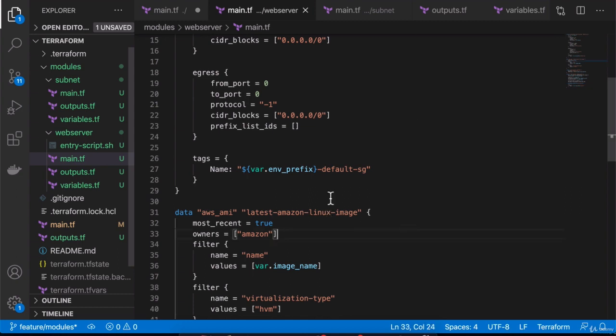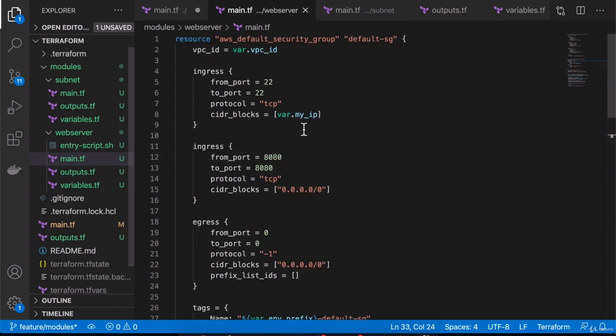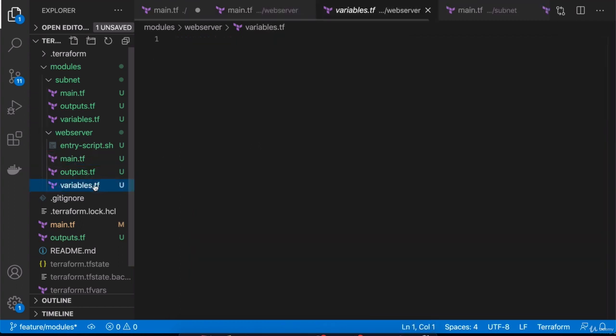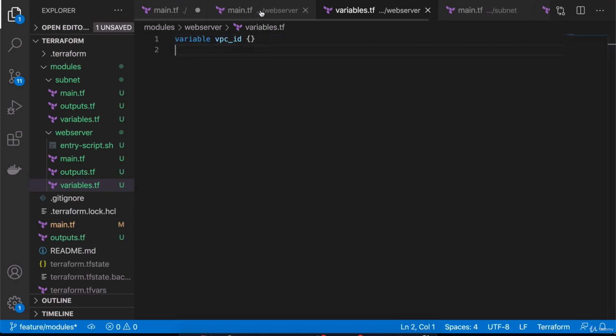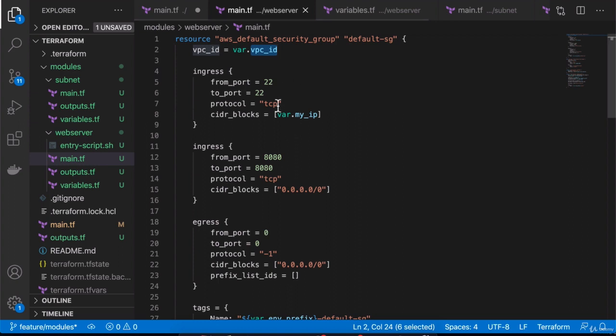So we have parameterized all the values we need, and now it's time to declare all those variables in the variables.tf file. So let's go ahead and do that. Let's start from the top. We have variables.tf here, variable VPC ID. We can actually specify the types for all the variables as well as description, but I'm going to leave those configuration empty for all variables, just for simplicity.